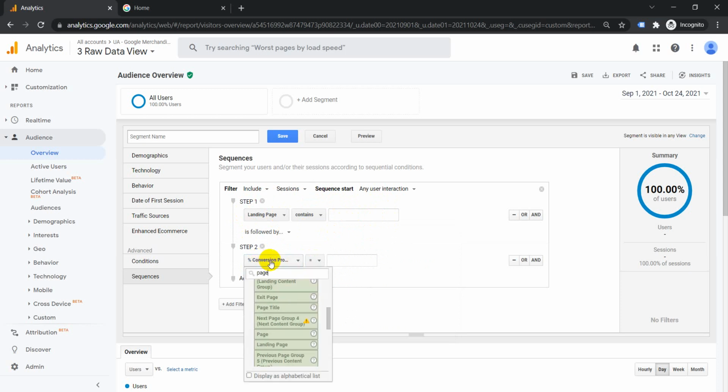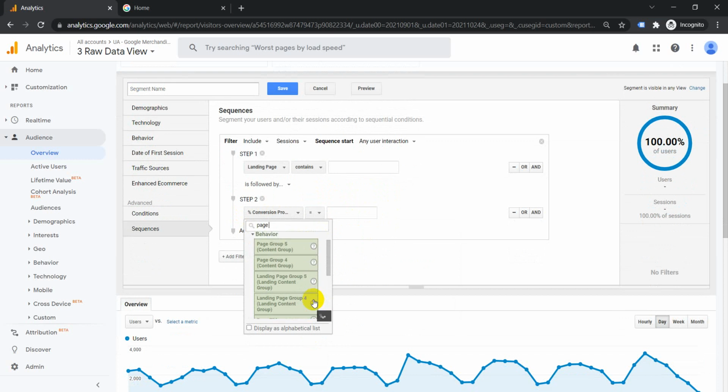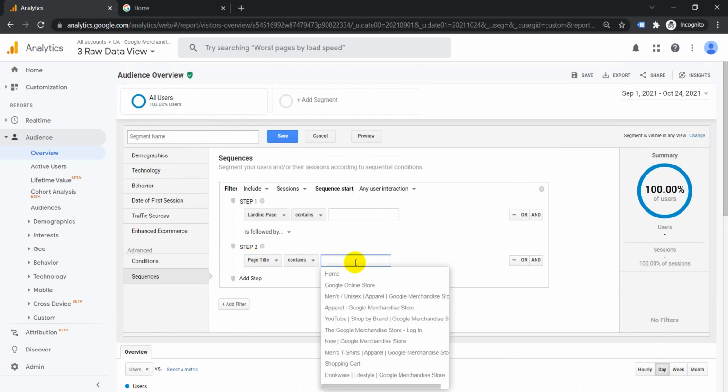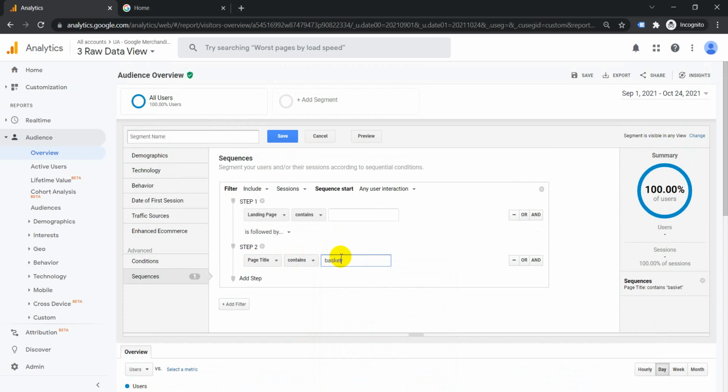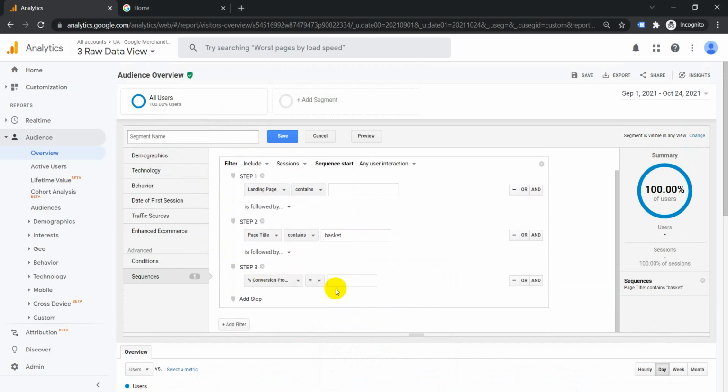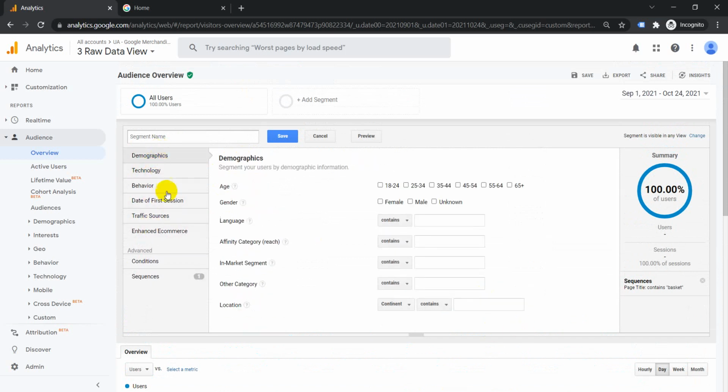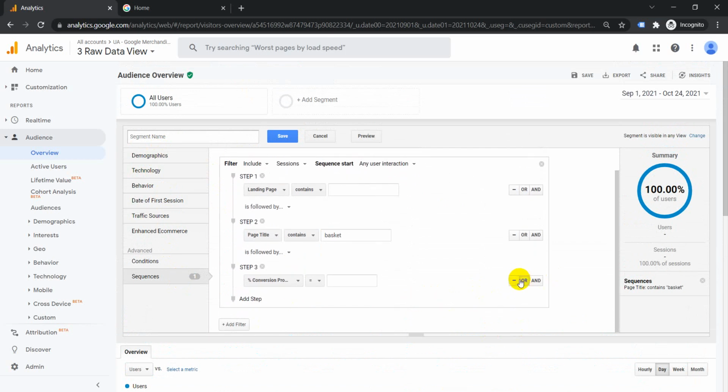So then we can put it as page title. We can put it as page title contains maybe whatever the page title is, basket. Yeah, so we can add it like that. So step 1 will be the landing page, step 2 directly the basket, and then after that we can add maybe the goal page or something like that. Okay, so once you've set up your filter, whichever one you want, you can choose it. Okay, let's just cancel this.